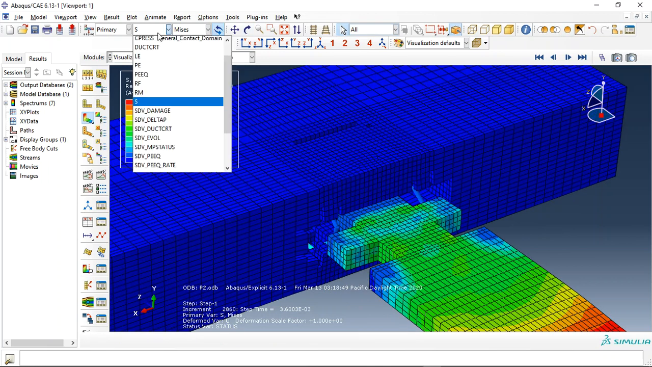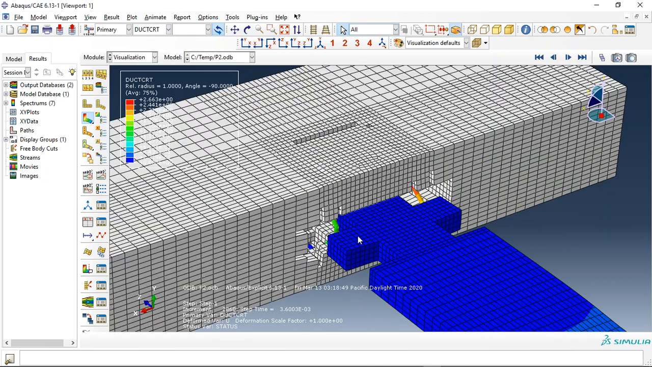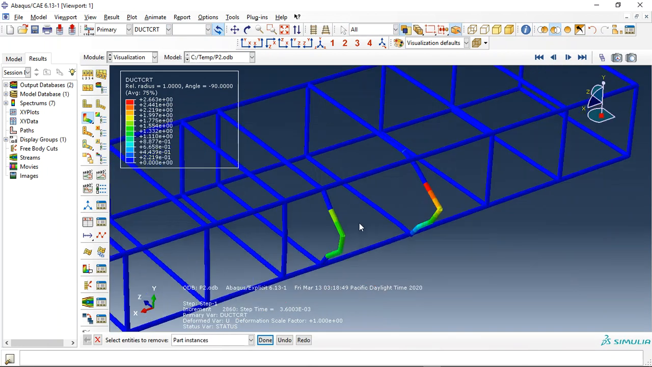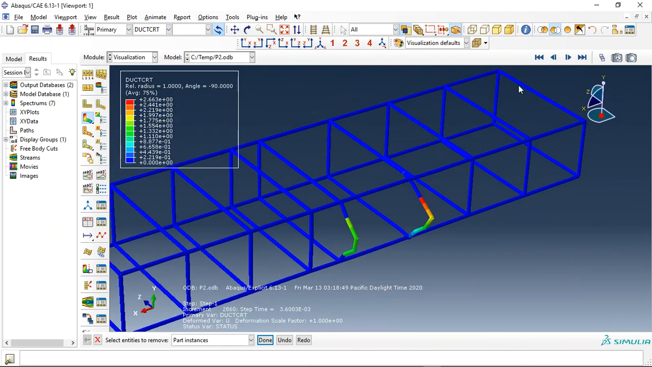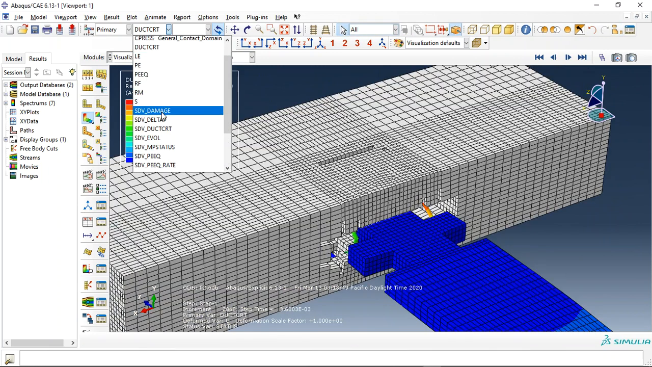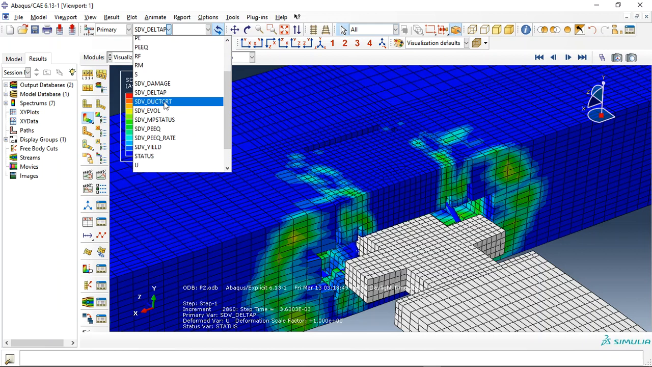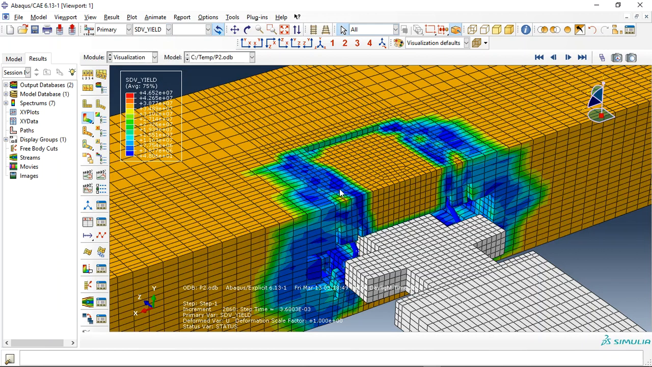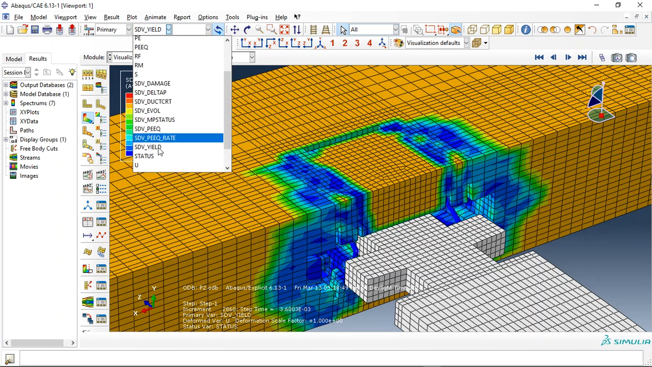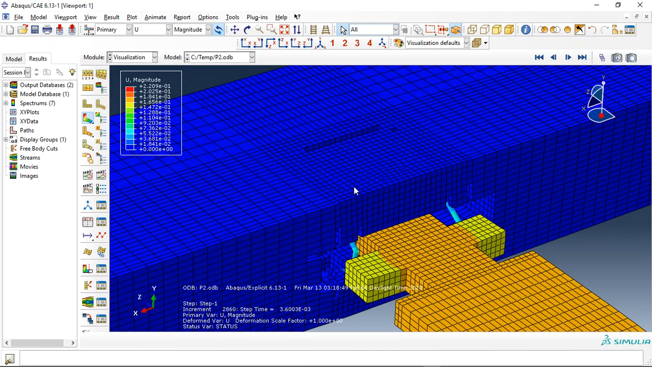And you can request everything, for instance ductile damage, the ductile damage which we use for the steel bar, and pressure for the concrete, yield criterion for it. These blue areas are the failed area, and displacement and everything.